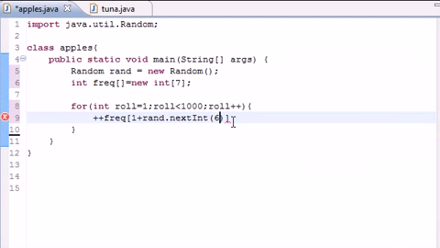Now let me show you guys what this does. This is the most important piece of code in this entire program, and let me break it down from the inside out. This is going to give you the numbers 0 through 5, as you should already know. What this 1 does is shift it all over so you get the numbers 1 to 6 instead of 0 through 5.